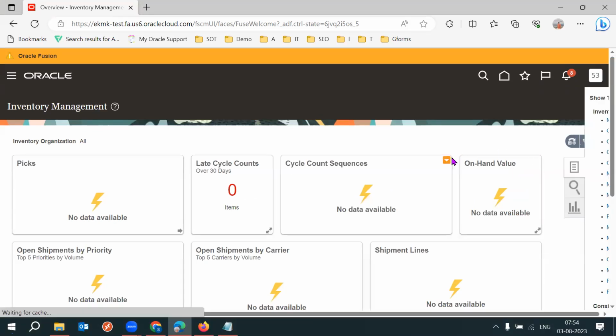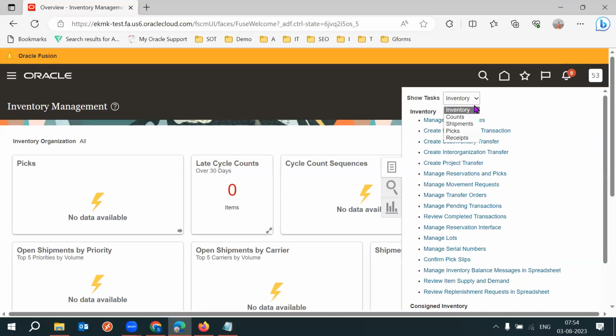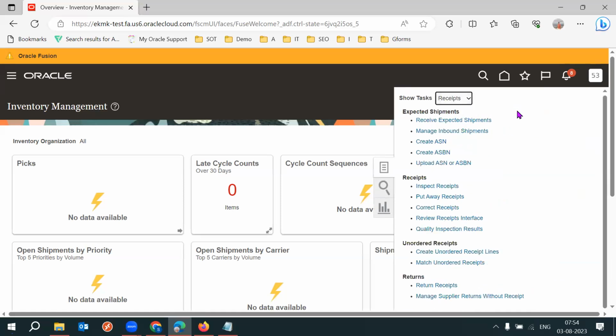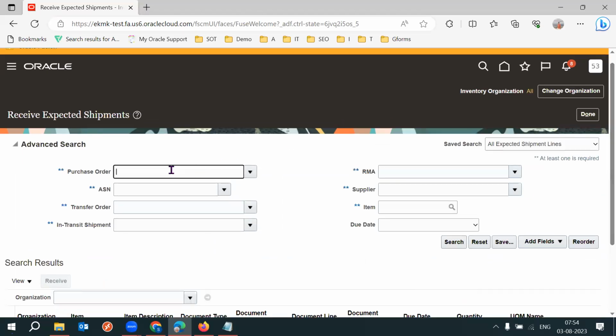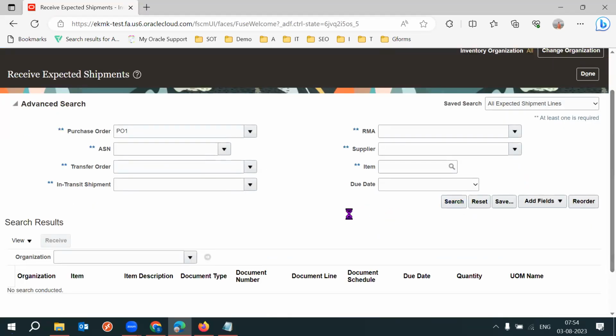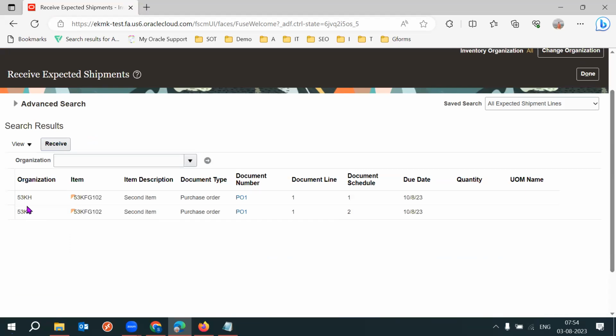From the task list, switch to receipts and receive expected shipments. Enter the PO number, the PO that you want to receive. If you click on search, you'll see two lines. Why two lines? Because two schedules are there. Select the schedule you want to receive and click on the receive button.